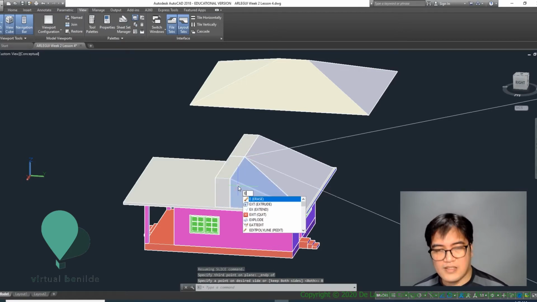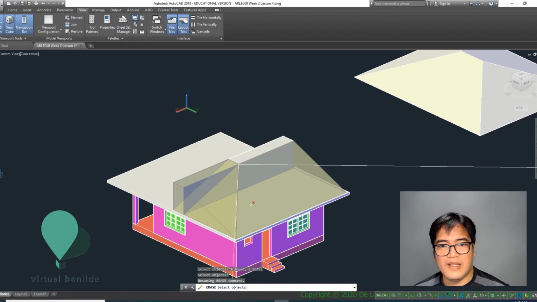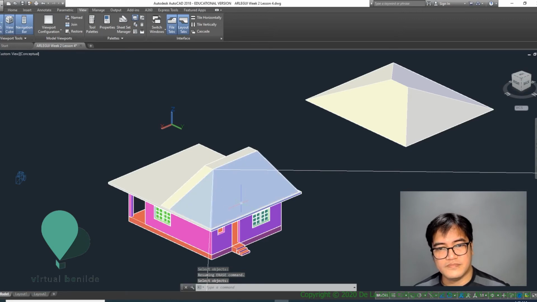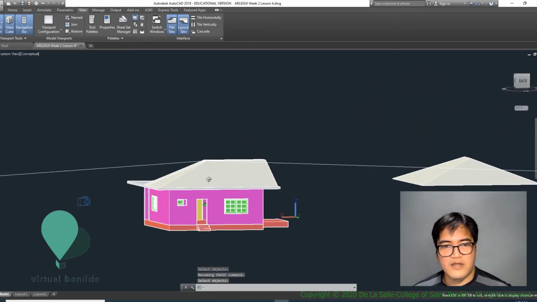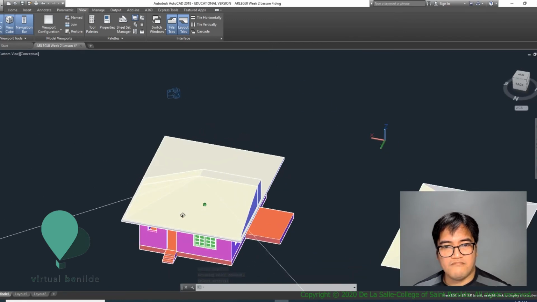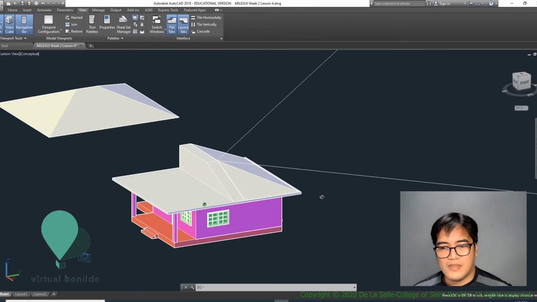If I erase this, this is what it looks like. E. That. Okay, I'm erasing these. So you can see the plane that is left. And I'm going to press enter. And there you go. You have that plane. So the other side, you will see in my demonstration how I did it.